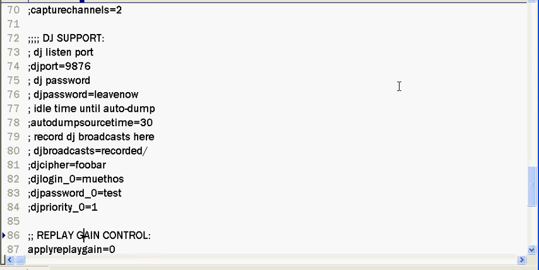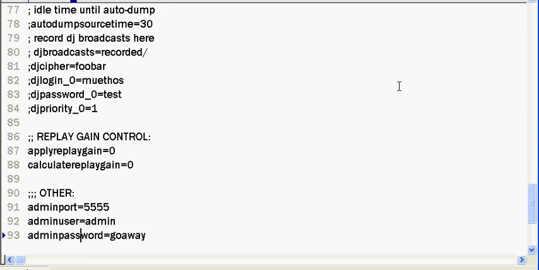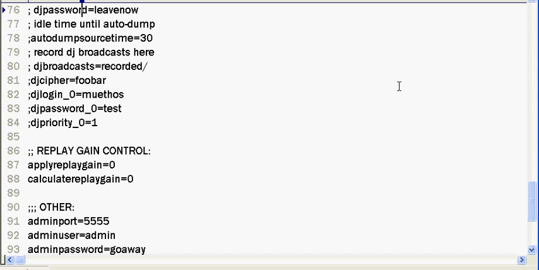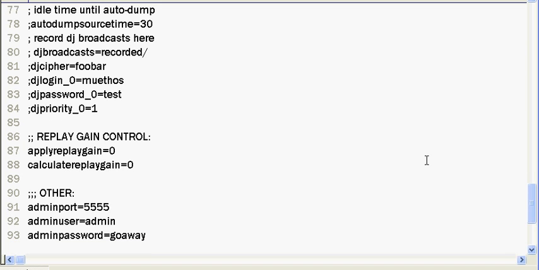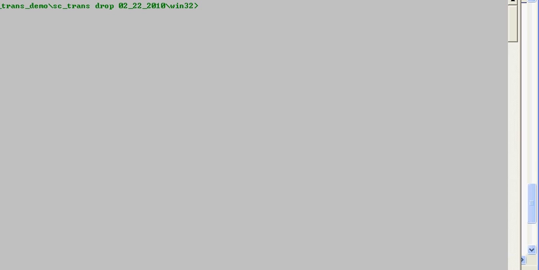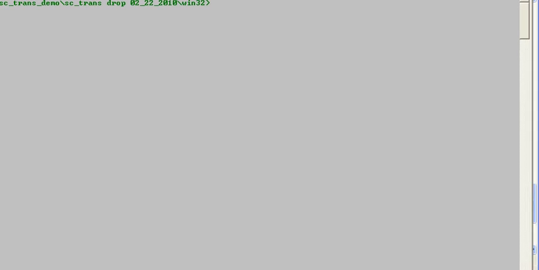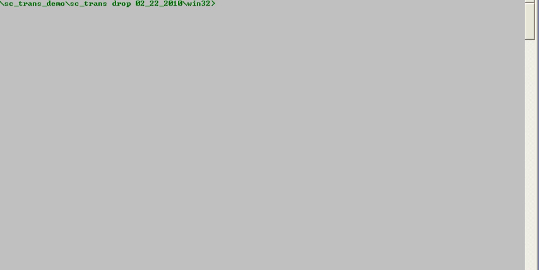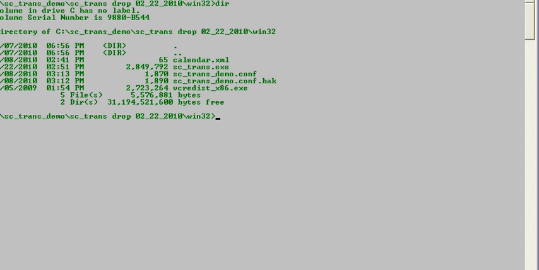Now I'm going to execute the SC trans. So here is where my console is for the SC trans, and this is where SC trans is. Okay. And this is the configuration file that I just worked on. Okay, so let's see trans. Now I'm going to paste the configuration file.